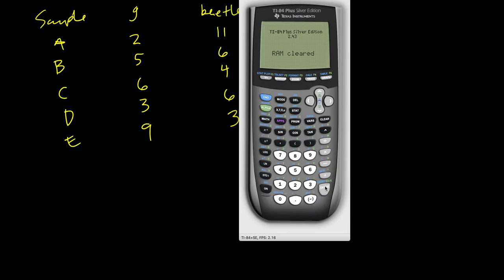I'm not used to doing this on this calculator, so I can't find it off the top of my head. Okay, here it is. We just go to stats, go to edit, and enter this column: 2, 5, 6, 3, 9. Go to list 2, enter the other data, 11, 6, 4, 6, 3, and we just quit.